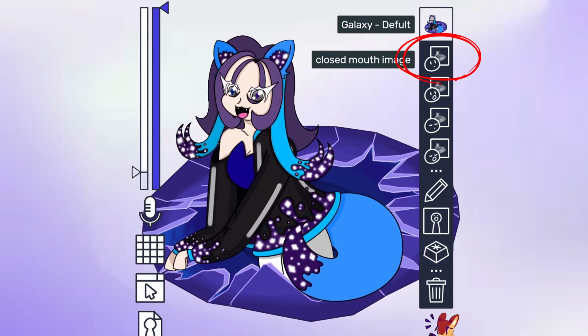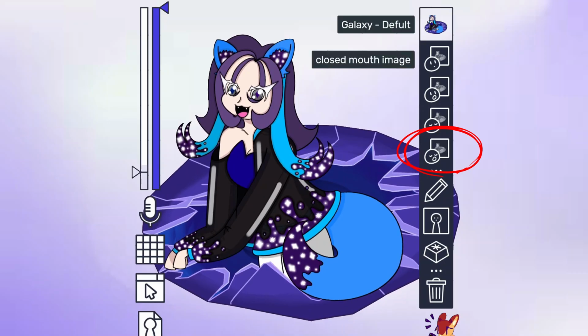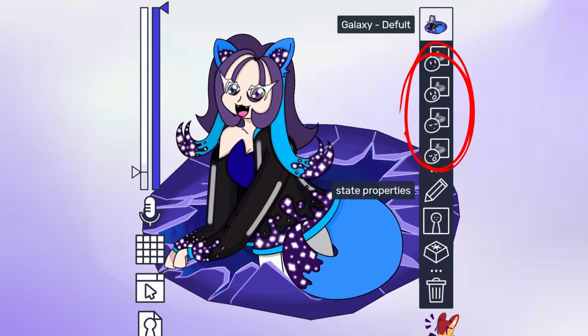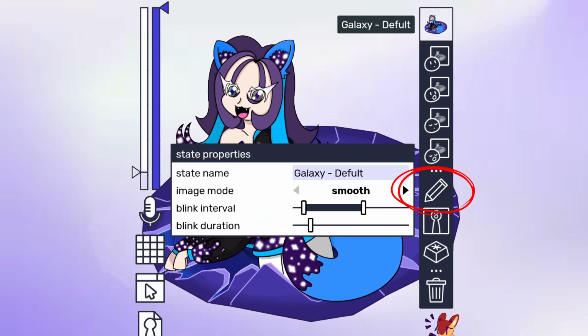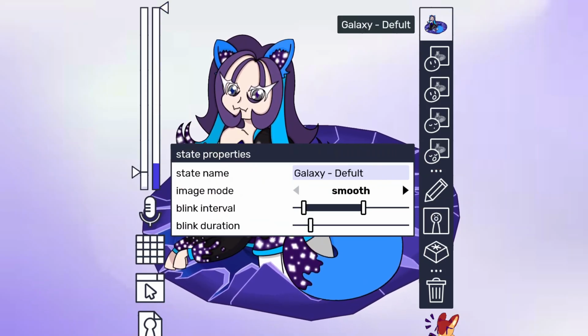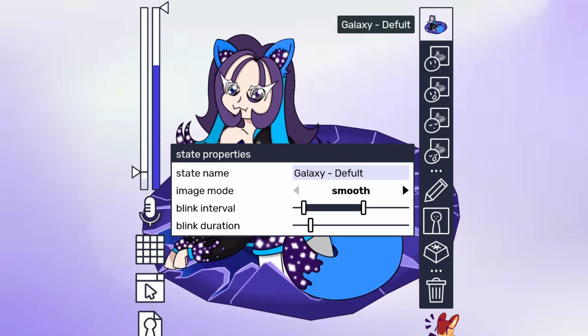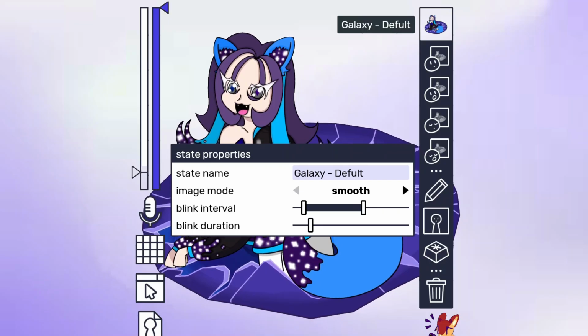This is the closed mouth image, open mouth, eyes closed, eyes open, so on and so forth. Like these are the instructions, and then state properties. So I can name her, I can change the blink interval and blink duration. I just kept it default because I think it looks good.